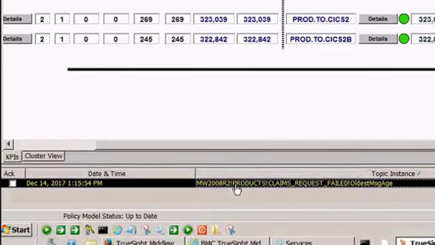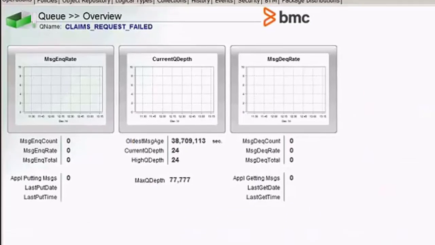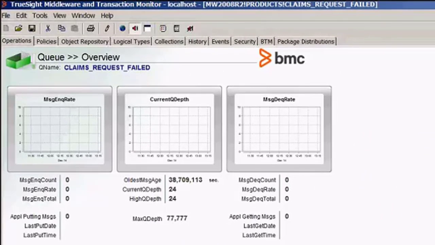But at the bottom of our screen here, we have an alert. And if we click on it, it'll take us right to the object, in this case, and it's a queue and it has messages on it, the claims request failed queue, and these messages are extremely old. This is in seconds here, and you may say, well, why is that number so big? It's because in my demo environment, these are messages that I keep out there and use all the time. So this is an alert that I can simply acknowledge here.